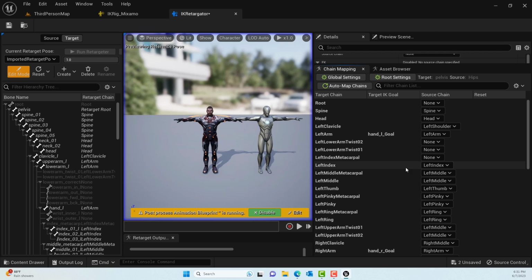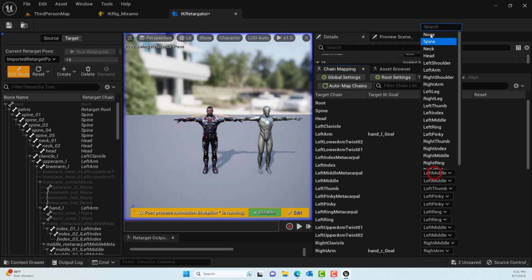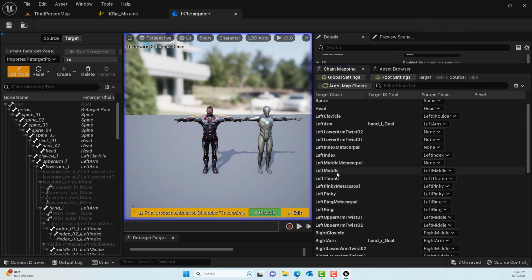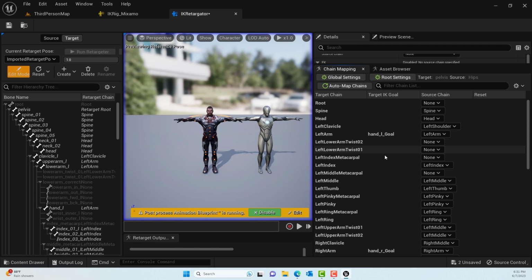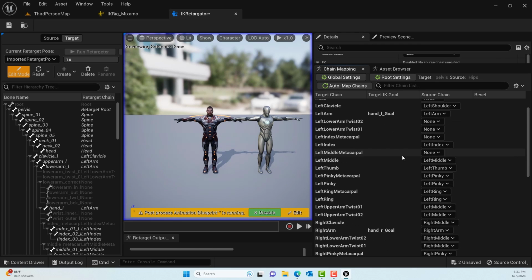And same with the metacarpal. We'll just go ahead and click on none. I'll make it much easier so that it's easy to follow. Make sure the names of the mapping are correct.